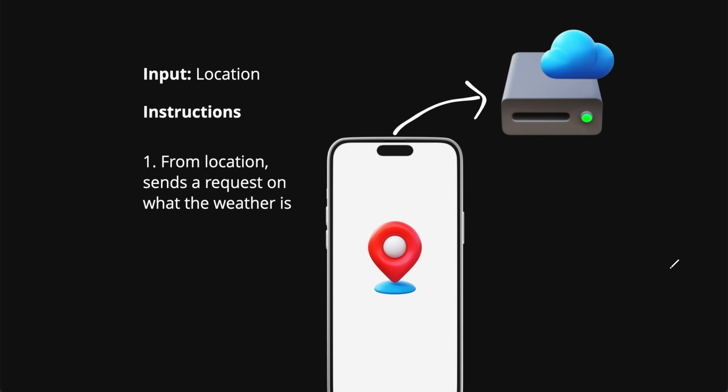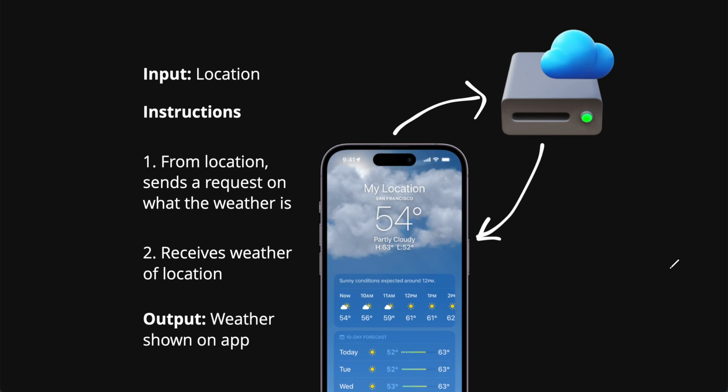Then the instructions will simply say, okay, I got the location from your current area and now I will send a request to the cloud, which is essentially just a way for us to get data about the weather. Then we will receive back the weather of the location and the output will be shown in our weather app. So this is actually a real life example of how functions are being used in our everyday life.